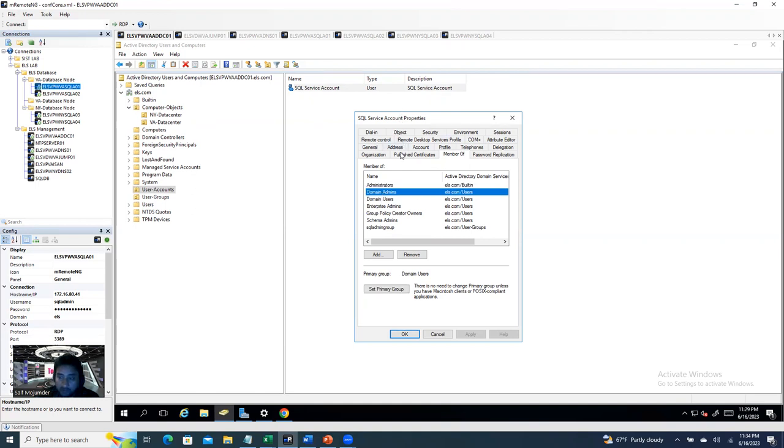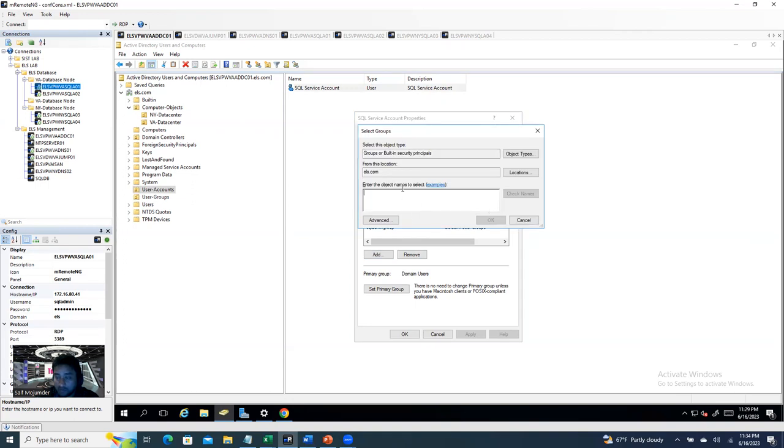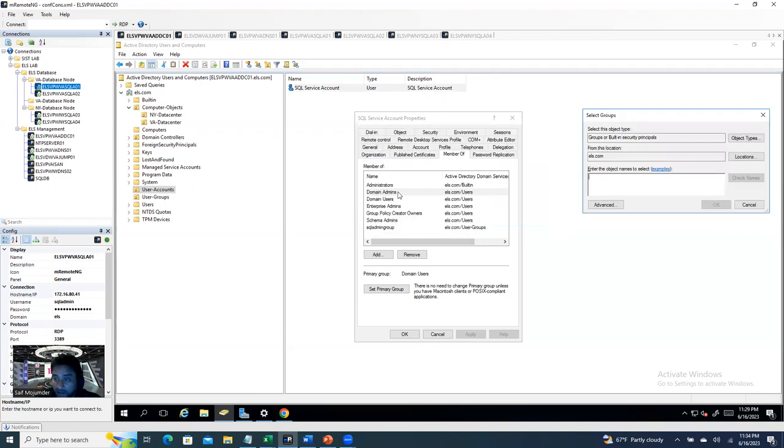Whoever has domain admin privileged access has RDP access by default. But there is another group, the RDP group, so make sure it's a member of that group. If you work for a big organization, you cannot assign things directly the way I assign them here. You cannot do that. So what do you have to do?